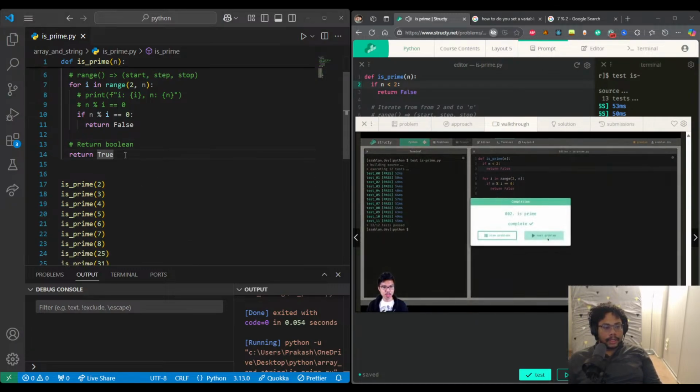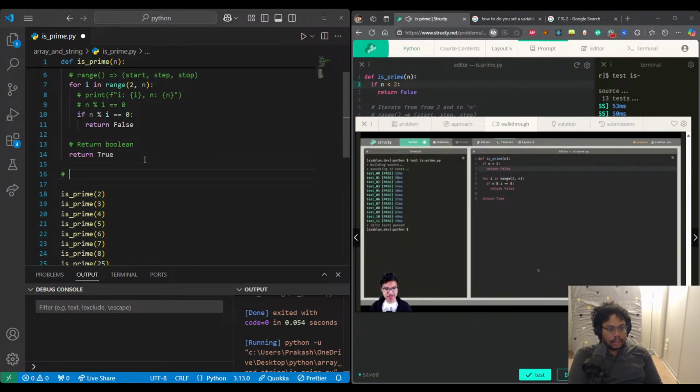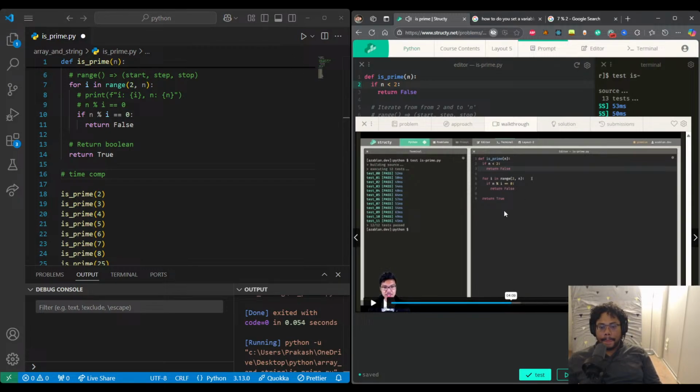All right, we need to figure out the complexities. So this is a fair solution to is prime. Like we said about the complexity, this will help your runtime, right?